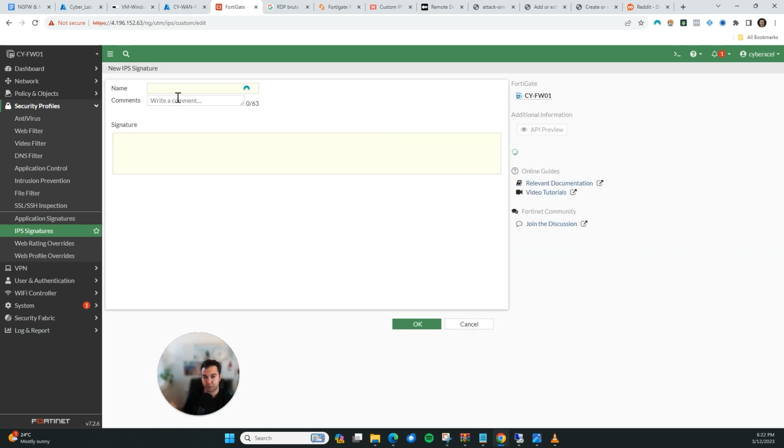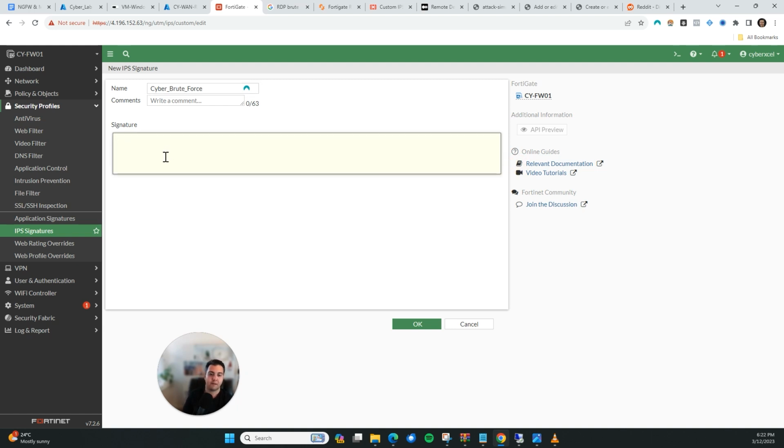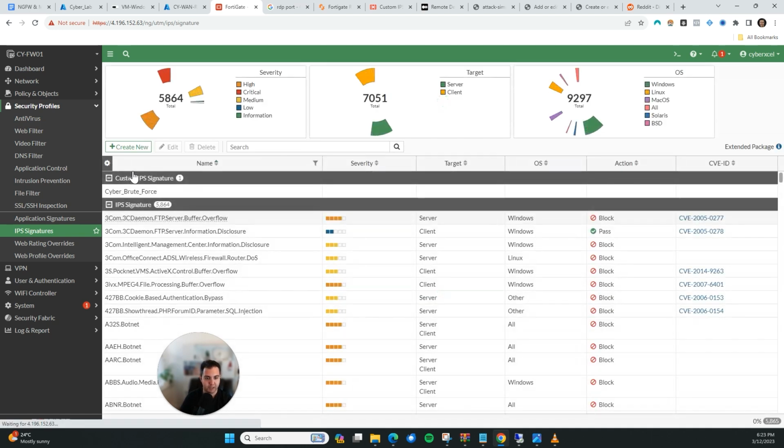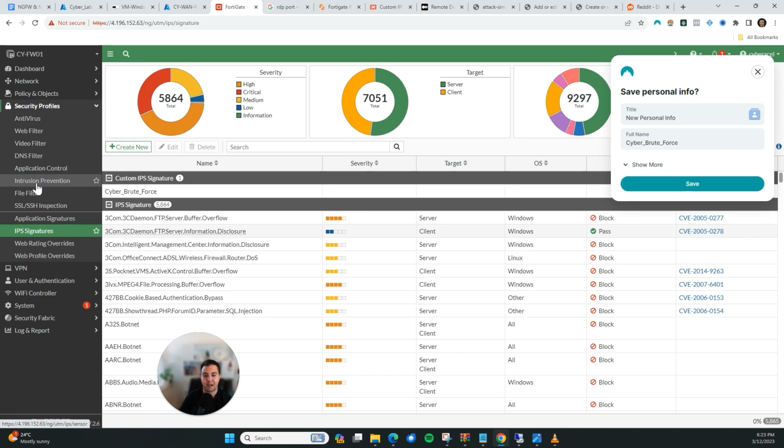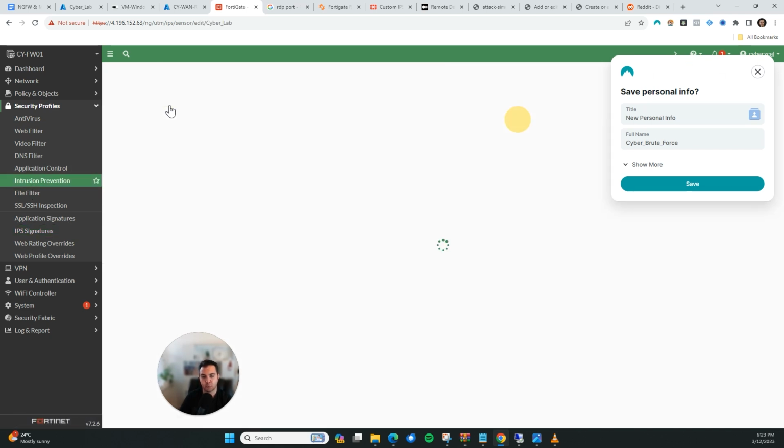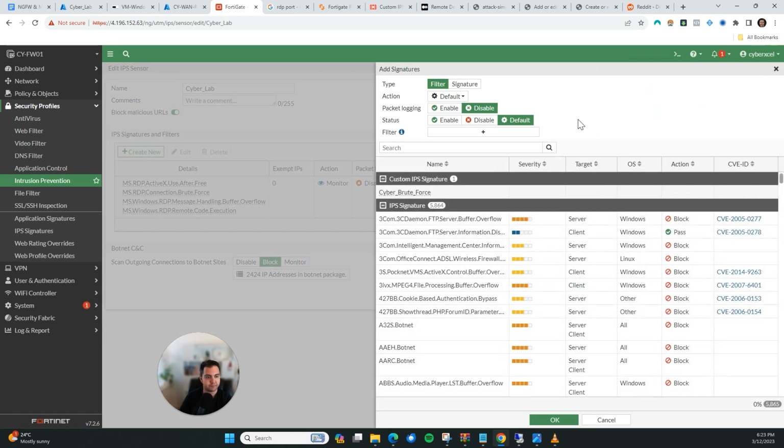So I'm going to do that, create new. I'm going to name it cyber brute force. And I'm going to paste the signature. Hopefully it works. But the destination port on 3389. And the pattern is 5 packets within 20 seconds. Okay. Let's click OK. I'm going to now add this custom signature to the one that we created earlier.